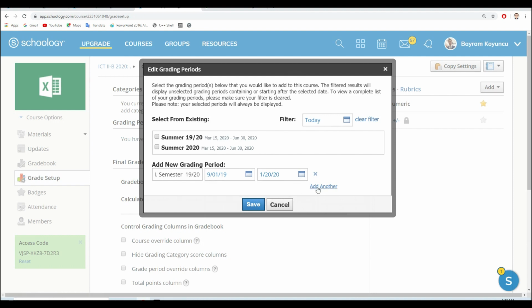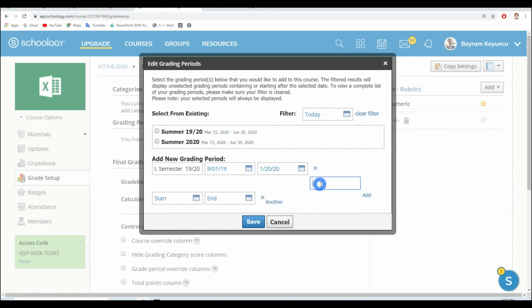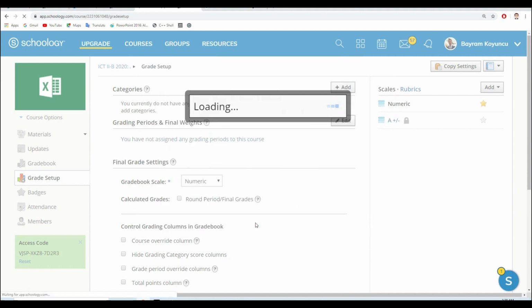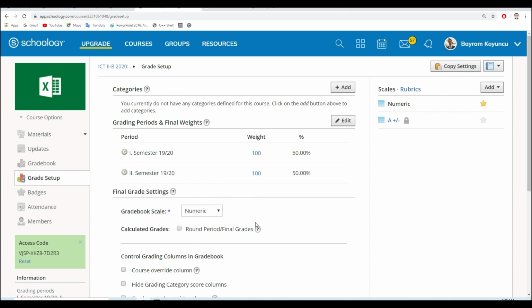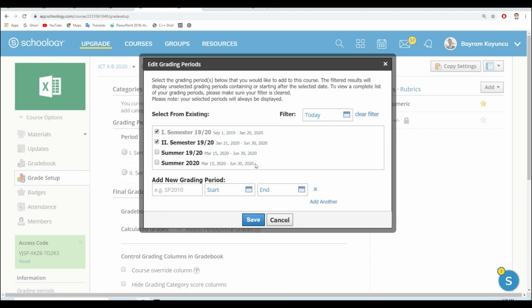And I will add another one, the second semester. And when I set these things, I will just say save. As you see, it will show all the semesters that I set in the system. If you want, you can go with the first semester and second semester together, or you can go semester by semester. Let's go semester by semester. This is my suggestion.